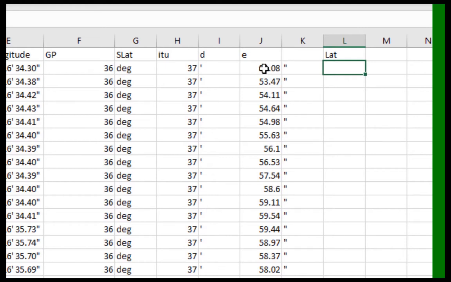I need to convert this to decimal minutes. So I'm going to start a formula. I'm going to go equals, and then take this cell and divide it by 60. And I'm going to hit return. And so you see my value is 0.88. So 53 seconds is about 0.88 of a minute, right? That makes sense.